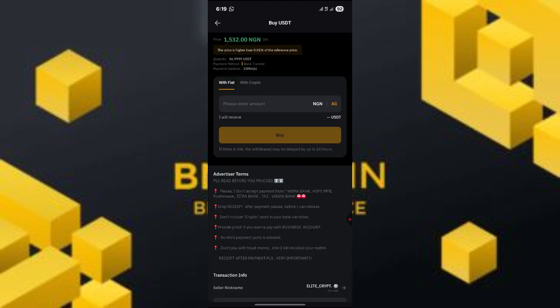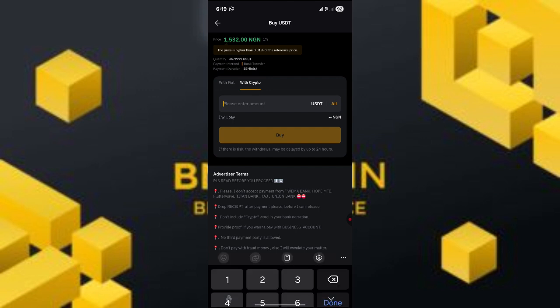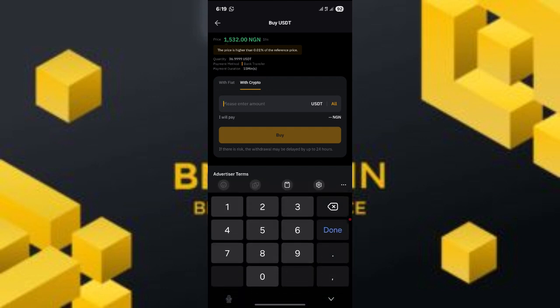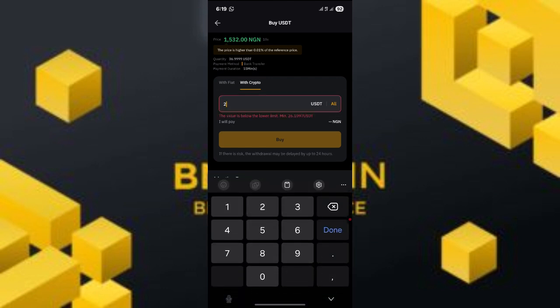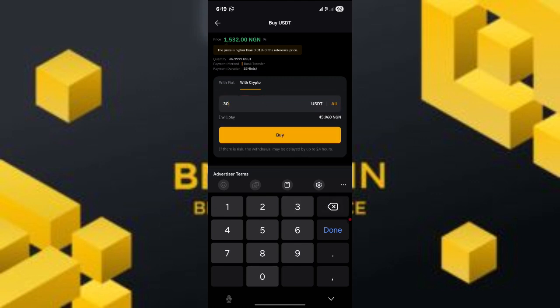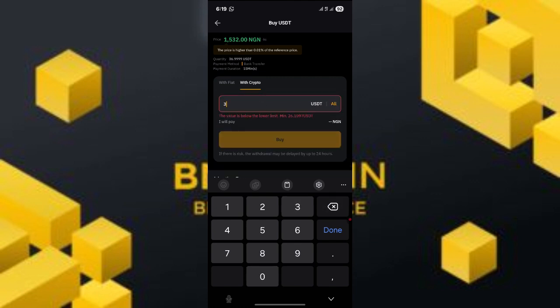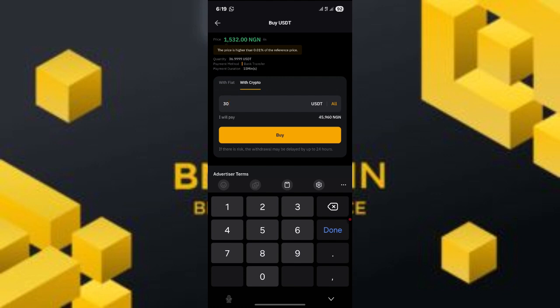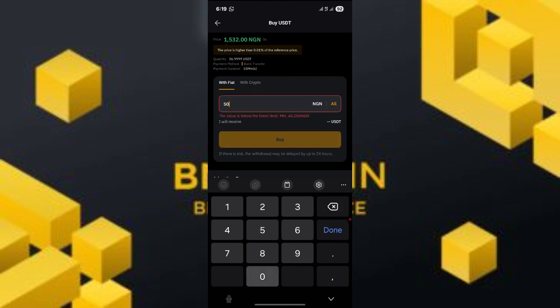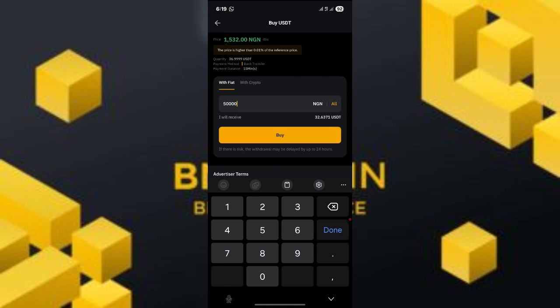If you click on this with crypto, you can easily type the crypto amount you want to fund. Like let's assume $26 like this, or $30. You can see, right? Let's assume $30. This is the amount you will pay. But if you want to fund with Naira, so this is 50,000 naira, and if you pay 50,000, this is the amount of coins you will get, which is $32.6. I hope you get it right. Just click on this buy.